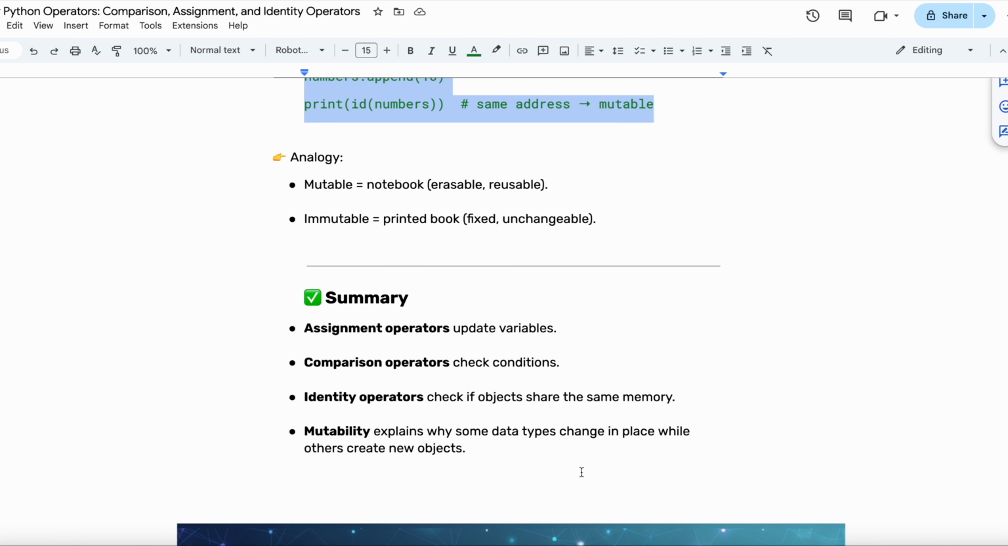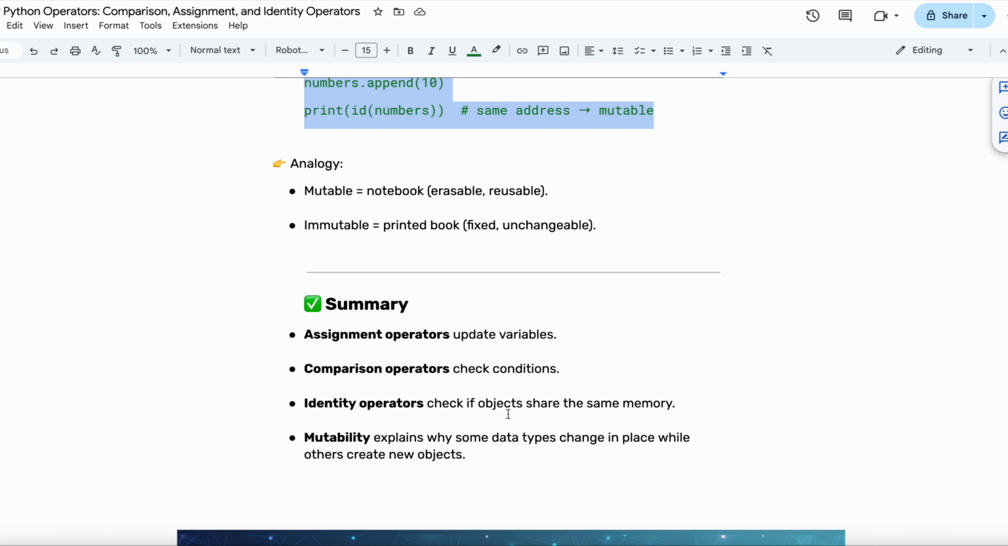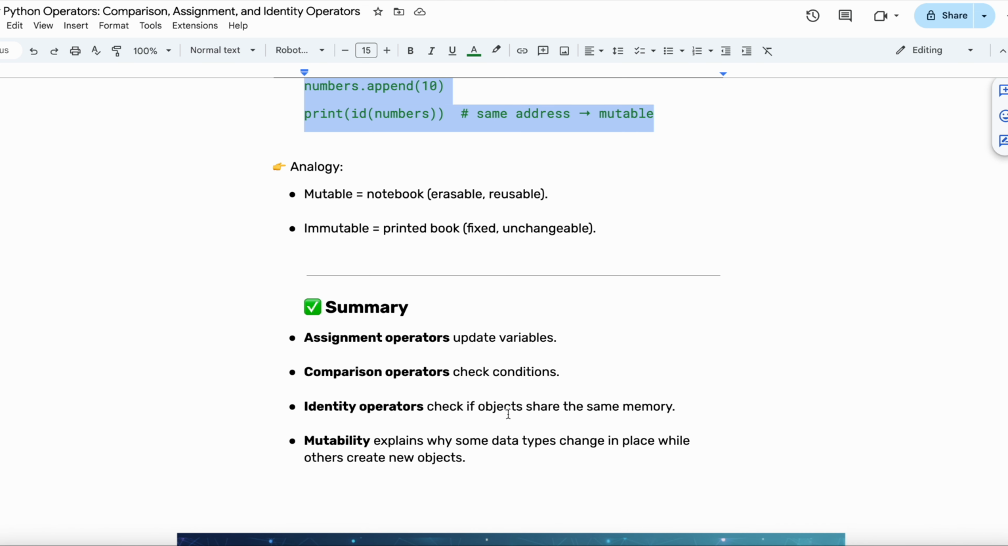Let's summarize. Assignment operators are used to update variables. Comparison operators check for conditions. Identity operators check if objects share the same memory. Mutability explains why some data types change in place while others create new objects.